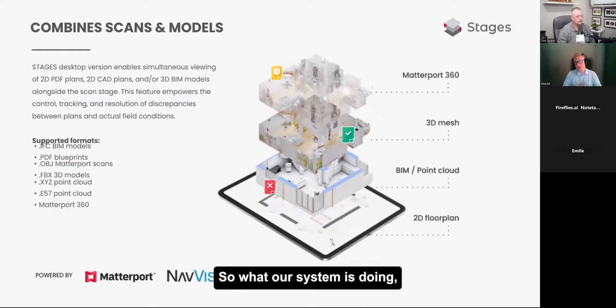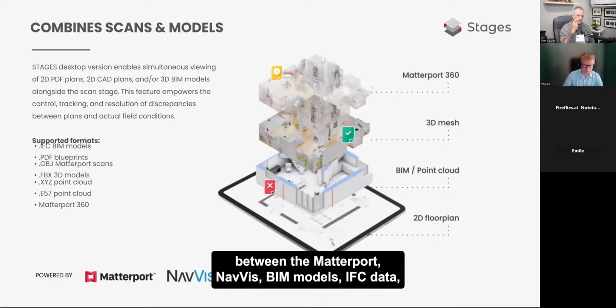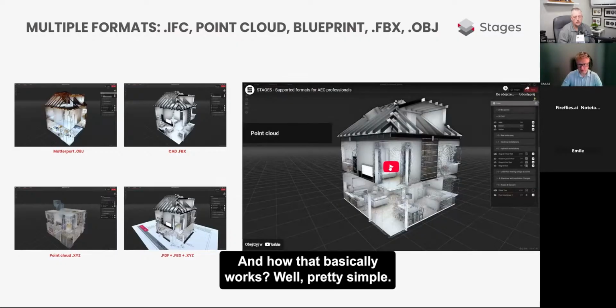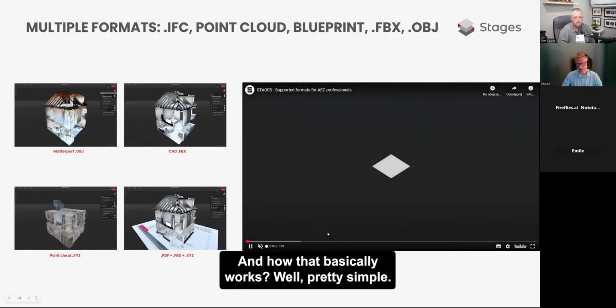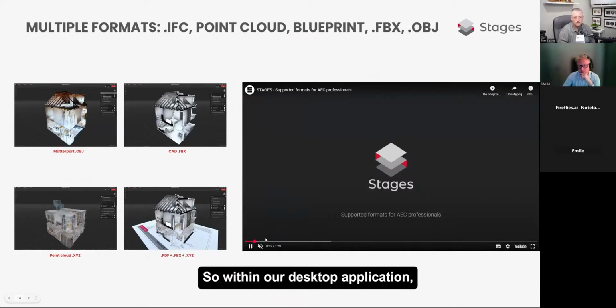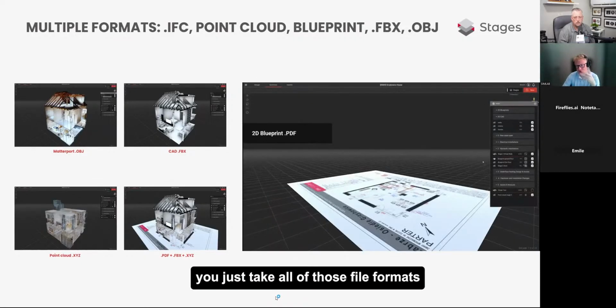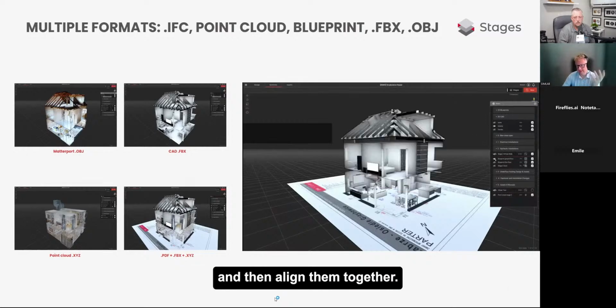So what our system is doing, we are allowing to have one model with those different file formats, and you are smoothly working between the Matterport, Navisworks, BIM models, IFC data, and the different point clouds. And how does that basically work? Well, pretty simple. Within our desktop application, you just take all of those file formats, put them on one board, and then align them together.